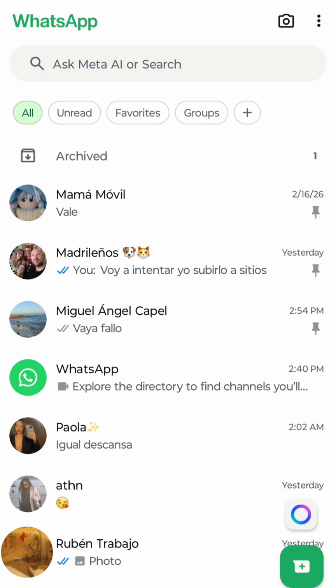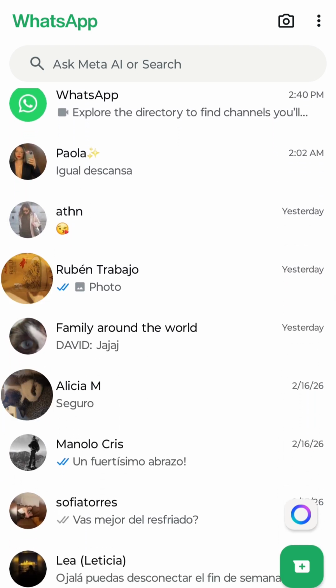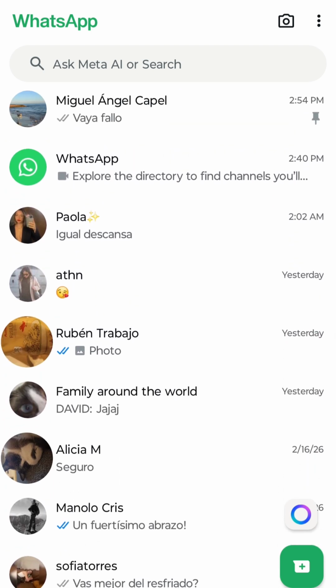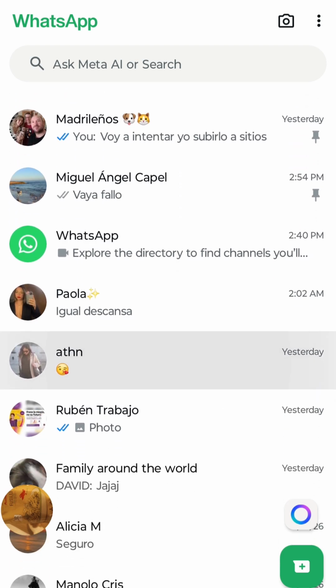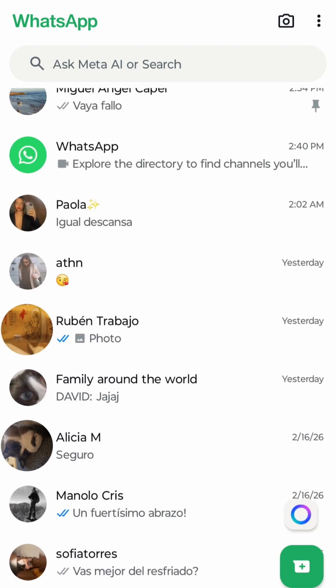I hope in the future we can do the same on iPhone, but it's not possible at this moment because of the restrictions in the iOS system. So this is the way you can do that, and it's working.